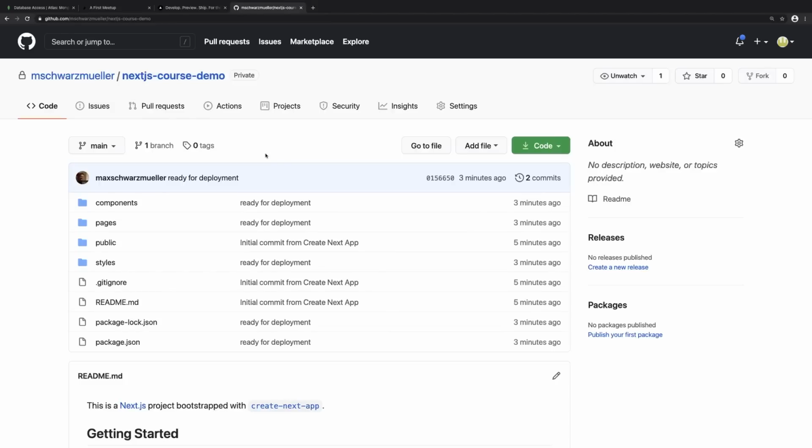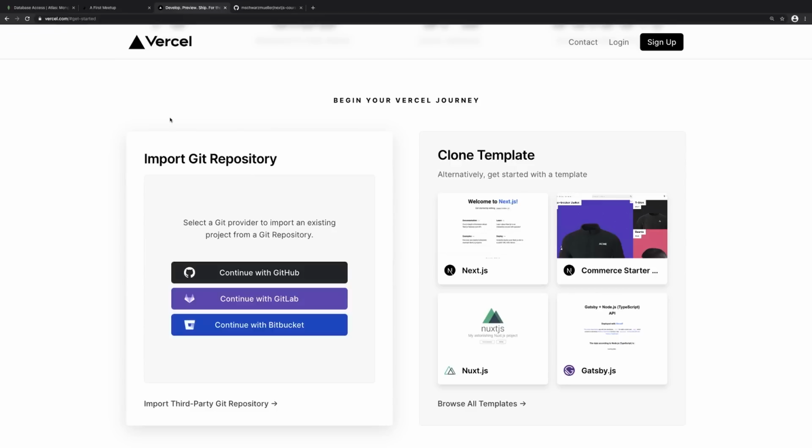Once you did all of that and you pushed successfully, you should see your code in this repository which you just created in the main branch. And now we can link this repository to Vercel to start deploying.